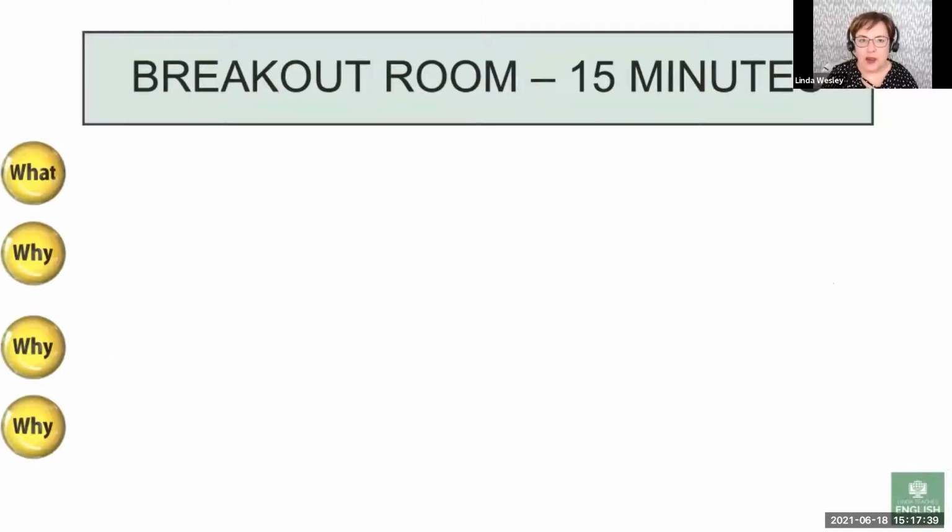But what I want to focus on today is formative assessment. So we're going to start early with our breakout room. And I have 4 questions that I want you to discuss in the breakout room for about 15 minutes. Now you'll notice here that I have 4 buttons. The first one says what, and then the next three say why. And that is something that you will see me continue throughout the session.